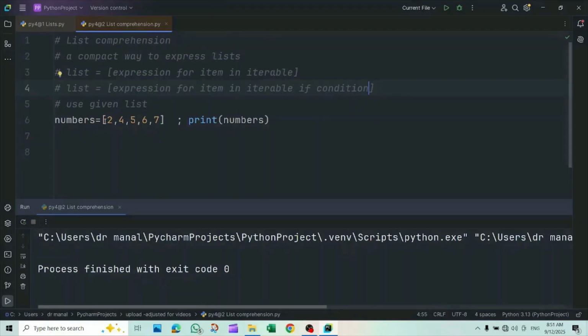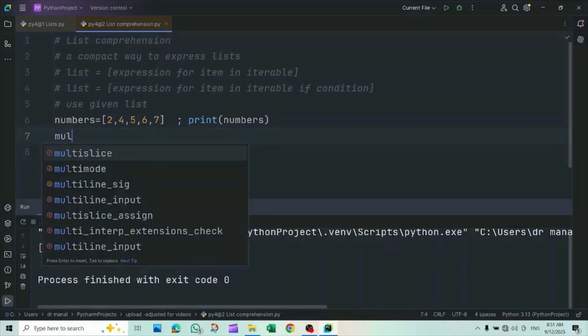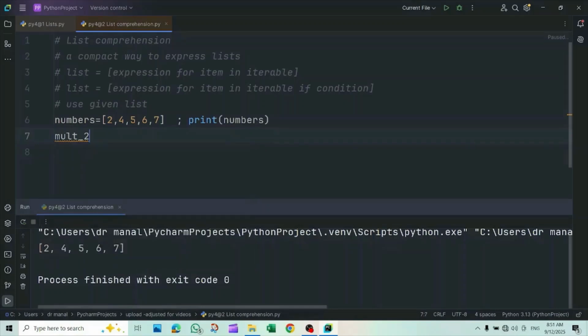We have a list of numbers 2, 4, 5, 6, 7. If we print our list, here we are. Let's start having our list comprehension. We will write our expression. So let's say we want to multiply this list by the number 2. So have a new list, multiply by 2 equals the square brackets. Let's have our expression for every item in the iterable called numbers.